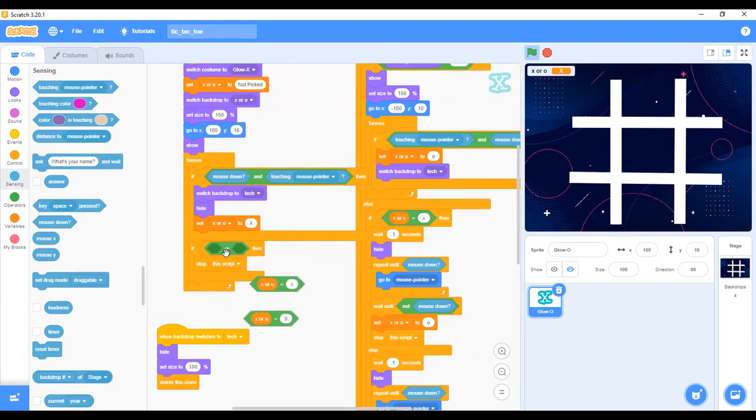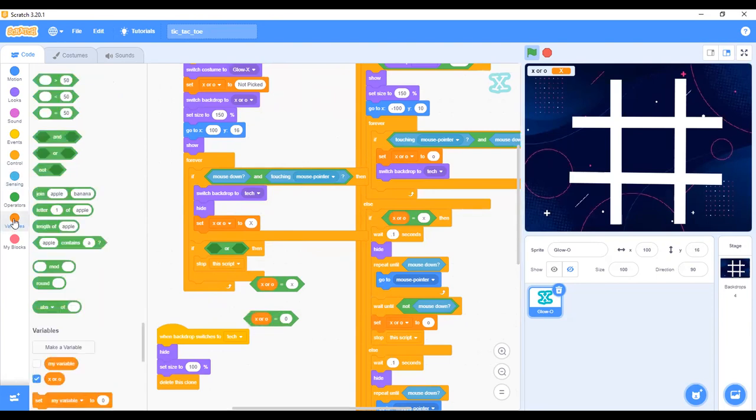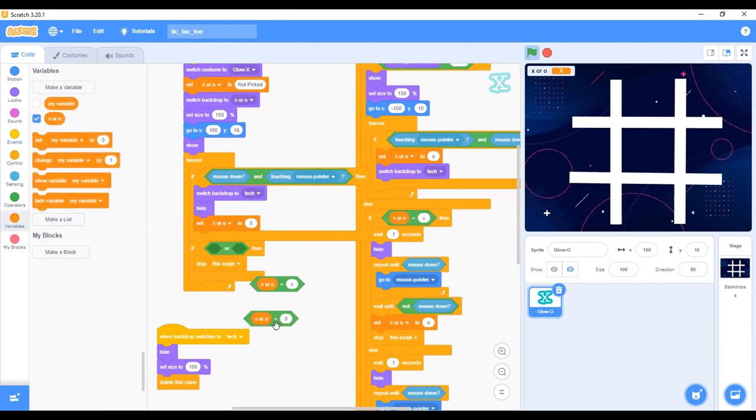Before you do that, you first bring an OR block. And then you go to your variables and bring out your O or X variable, which is this. You snap it inside it. Put this equals to O. Bring the second one. Put this, if this X or O equals to X.